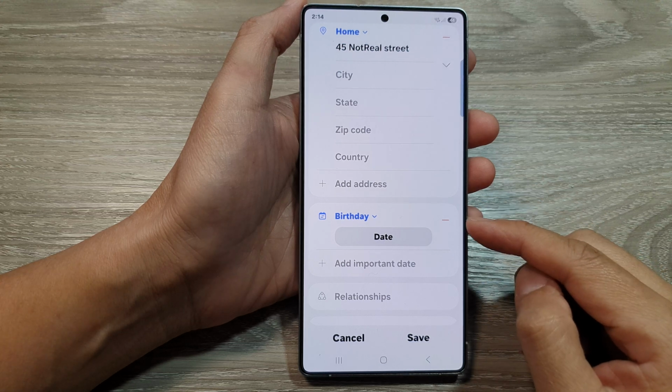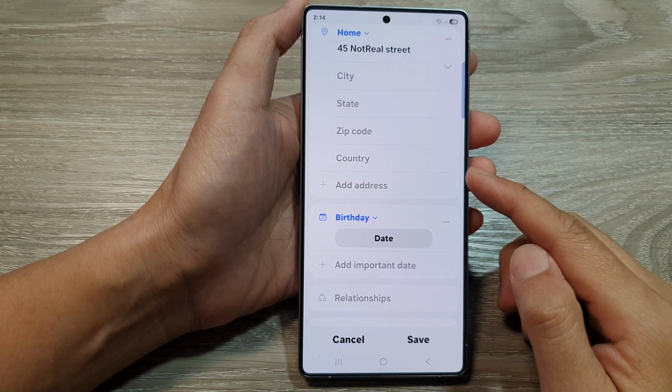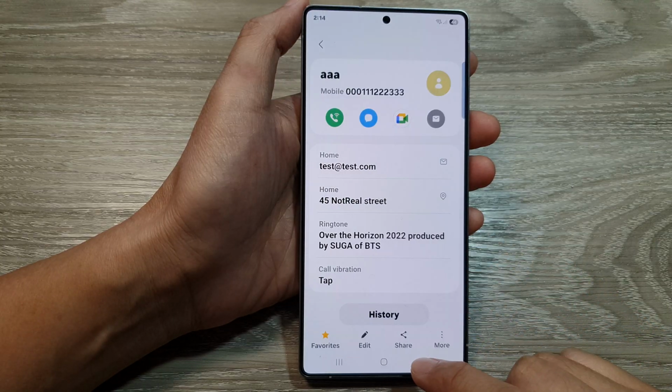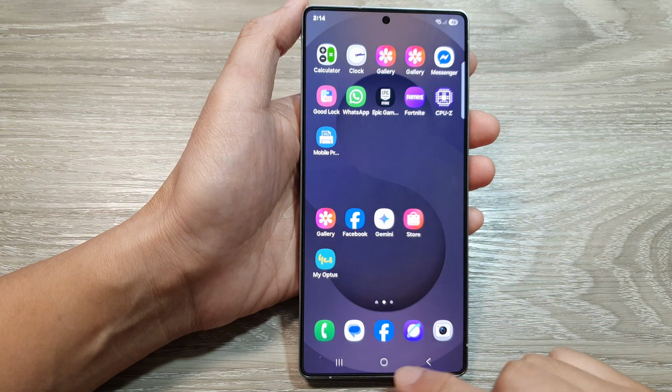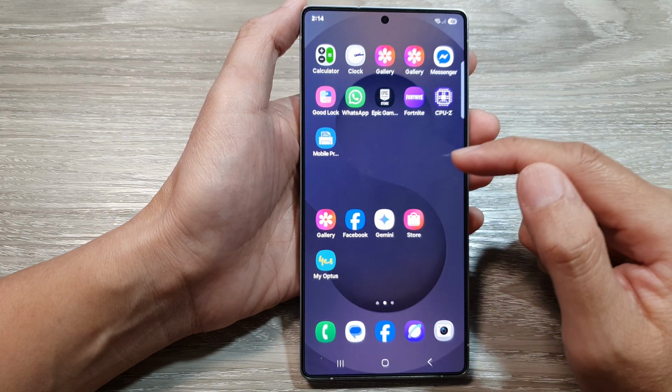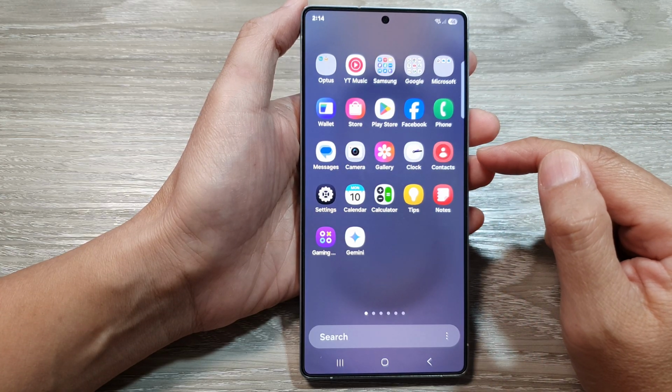How to add in a birthday or an address for a contact on the Samsung Galaxy S25 series. First, tap on the home button to return back to the home screen. Now from the home screen, swipe up to go into the app screen.